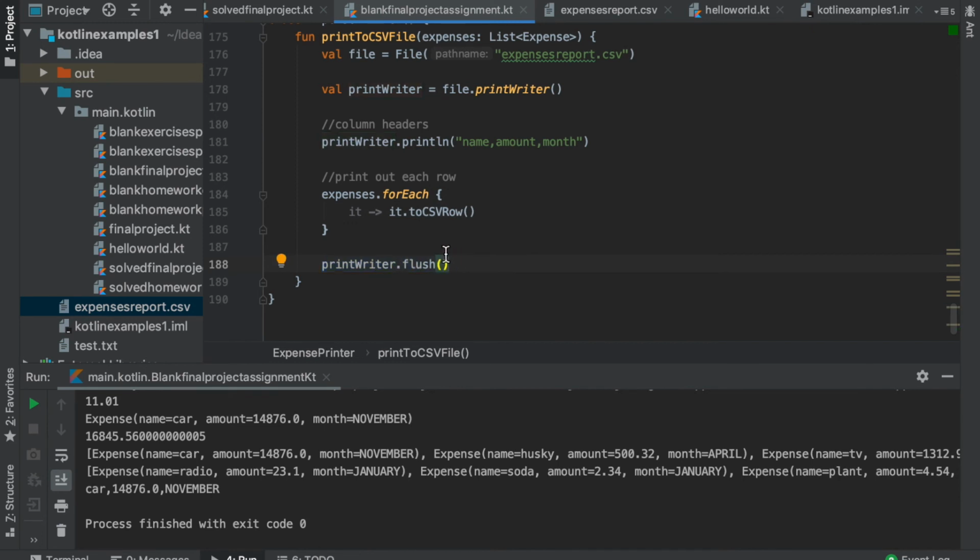So what this actually means is whenever you are calling this println right here, it's kind of like storing it up in memory. And then when you're done, when you want to finish and actually write it to the file, you need to call flush, because then it takes it from being in memory to actually writing it to the file. All right.